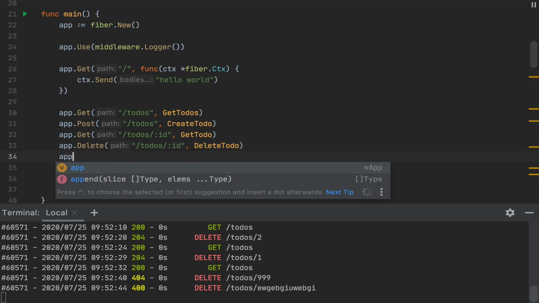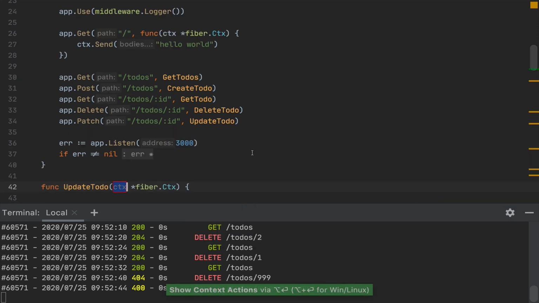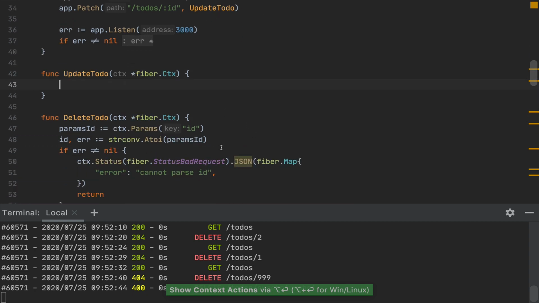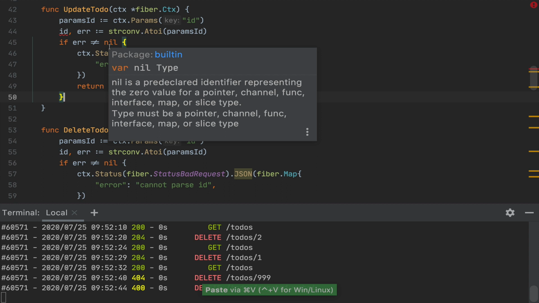And now the last one, it's a patch request to update a to-do. So update to-do. So we create a function, update to-do. We're gonna get the param like that. And now how can we update a to-do?